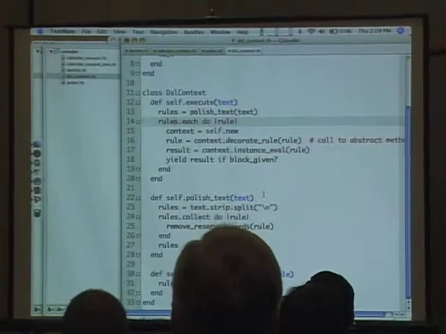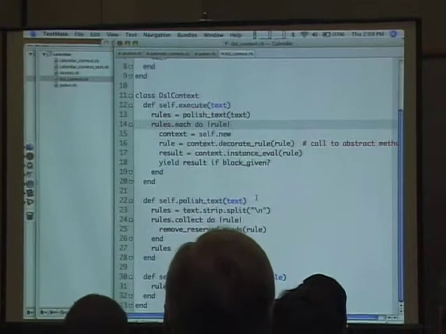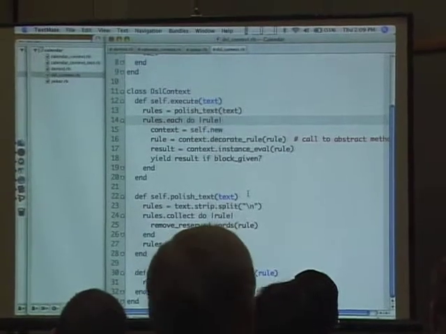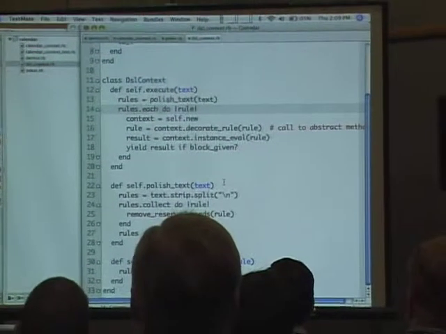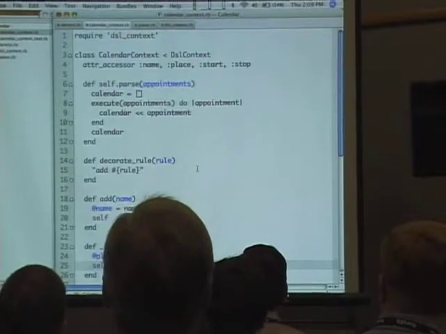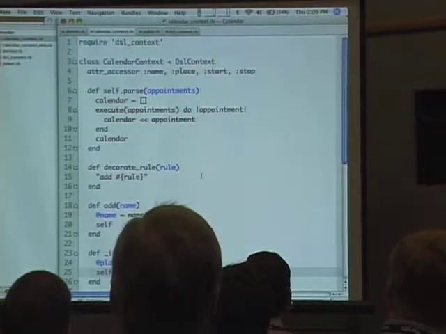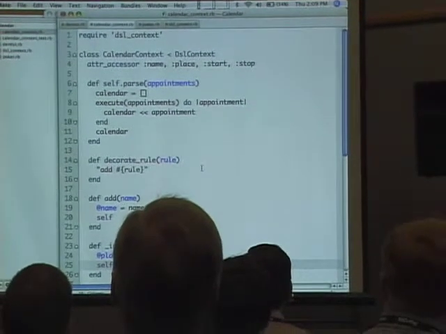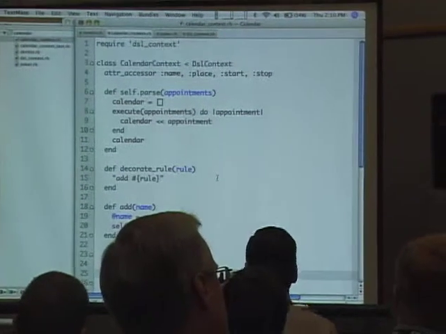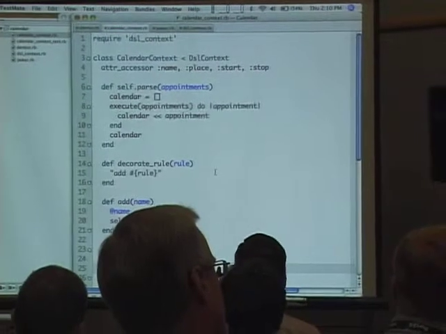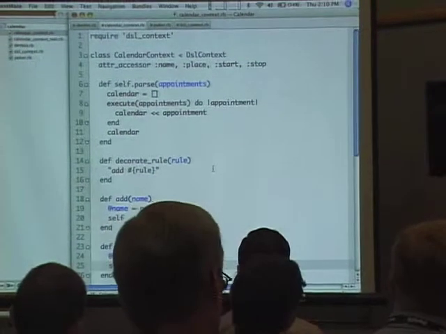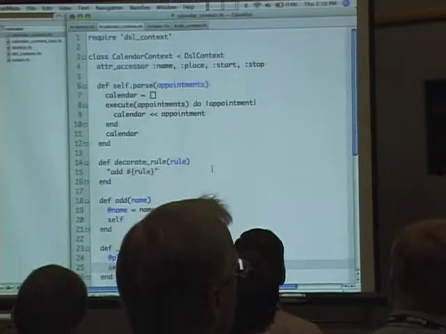So I remove the reserved words, and then I call decorate rule. Now, decorate rule does not actually exist in DSL context. It exists over in my calendar context. That's the thing that's actually taking care of building up these rules. That is, in fact, right here, just add that rule for me. This is the place where, if you were building up more than just a list to print out these rules, you would actually do something like make an entry into an iCal file or something like that. In this case, I'm just adding this to the list, saying I'm adding this rule to my list. But here you can do all sorts of stuff.